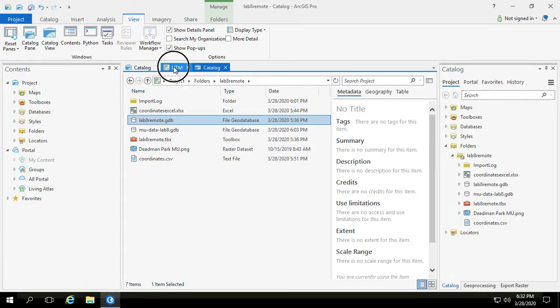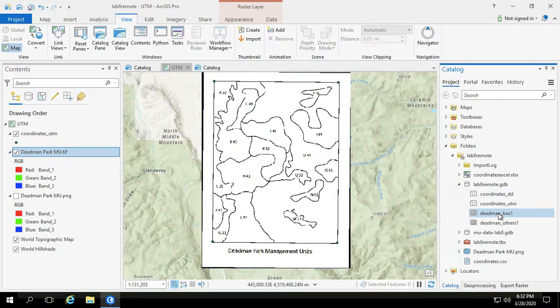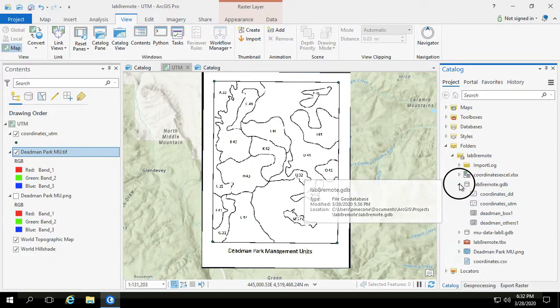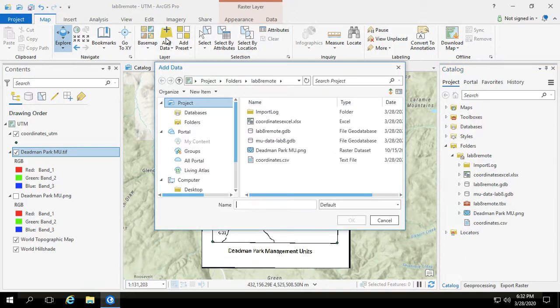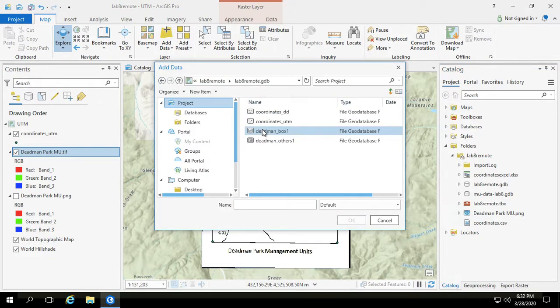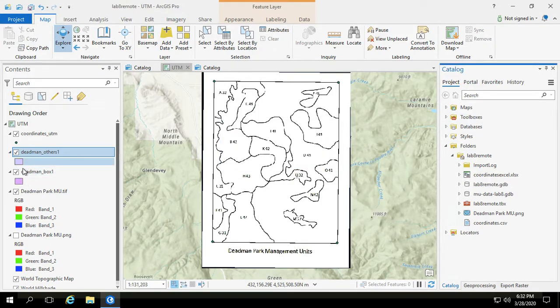And now I'm going to go over to my map, and we want to add these feature classes in. So I could just open up my geodatabase and find them in here and drag them over, but I'm going to use the Add Data button just because. Add Data, go inside your Lab 8 geodatabase, and if you hit Control, I think you can select both of them, Dead Man Box, Dead Man Others, hit OK. They're going to show up on the map. But you might notice you don't see anything, and that's because we have to add in the information for both of these, and that information isn't here yet.